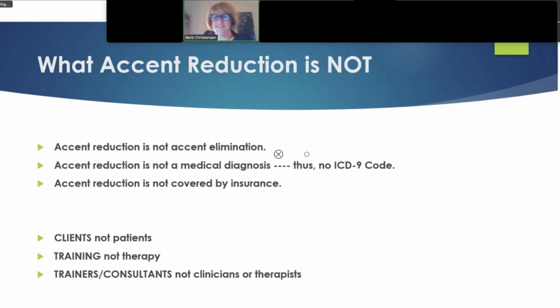What accent reduction is not? It is not accent elimination. So if you see someone advertising that we are going to use this to get rid of your accent, to eliminate it, buyer beware. It's unrealistic to think that somebody could completely eliminate their accent in the short time that we're working with them. Our goal is really to reduce the accent and make it so they can be more understandable. It's not to totally take away the accent. It's just so they can have clear speech when they're communicating.